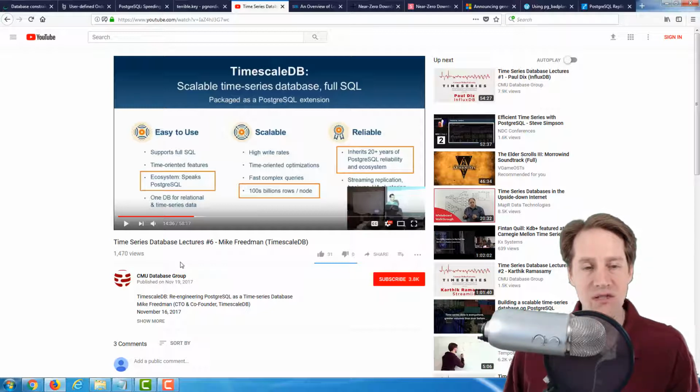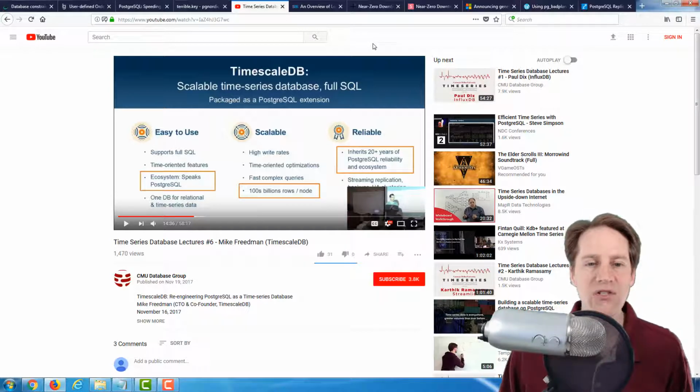However, this particular presentation is on TimescaleDB. Now, this is a PostgreSQL extension. So it uses all the power and the features of PostgreSQL, but then it adds on additional capabilities to support its time-oriented feature. Basically, high write rates and time-oriented optimizations, as they say here.